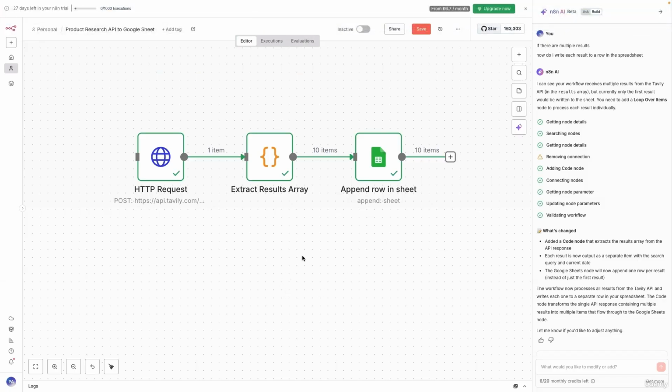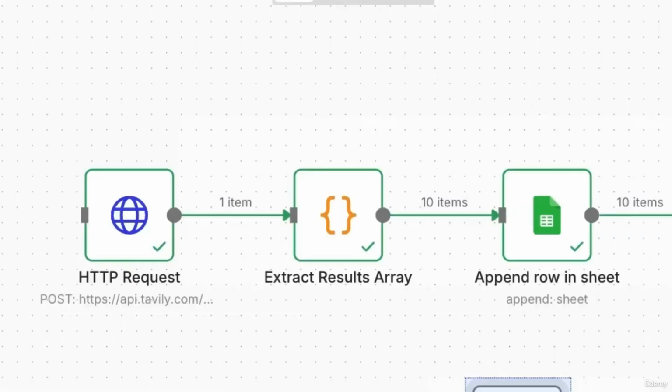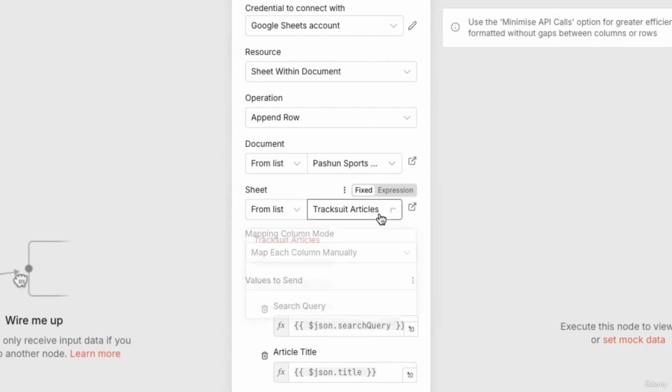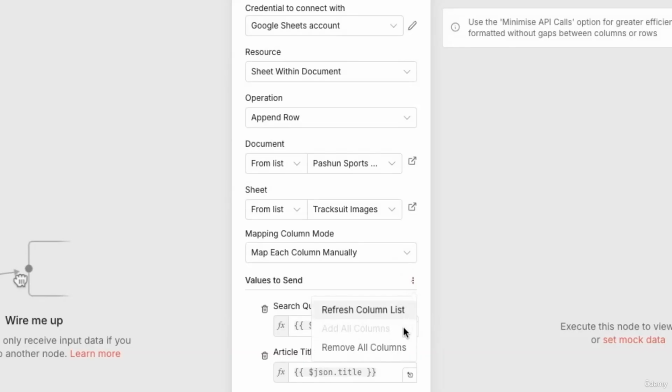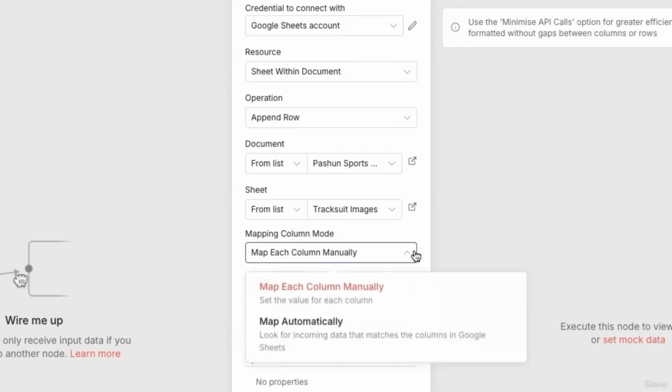So essentially what we want is the exact same thing. We want it to come from the HTTP request and we want it to get appended in the exact same way, but this time we want it appended into a different sheet. So the bit that we can easily do ourselves is to take this, duplicate it, and in here you'll see the sheet tracksuit articles. We want it to go into the sheet tracksuit images, and we don't want the same columns, so we're going to remove all columns, and this time we can say map automatically.